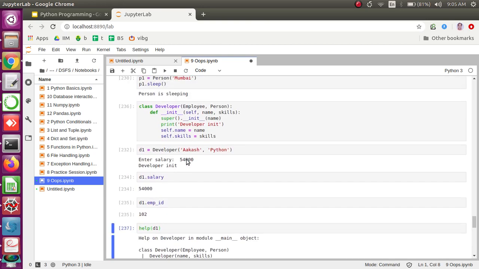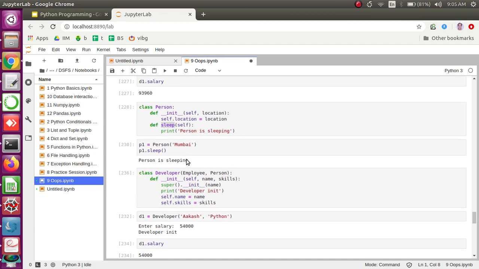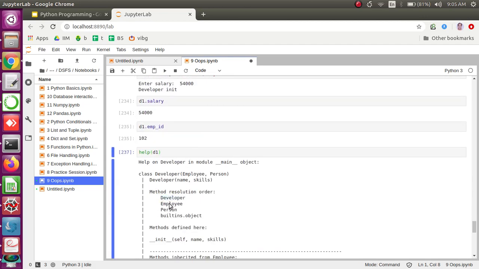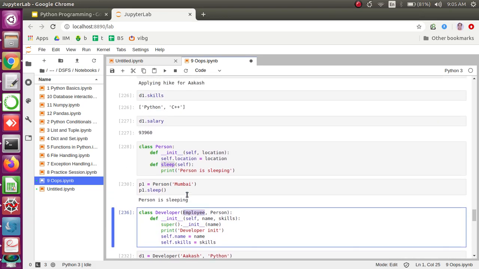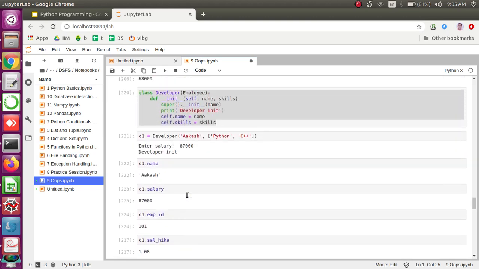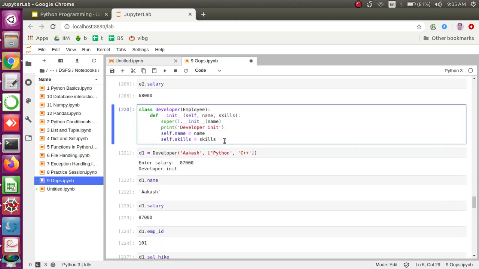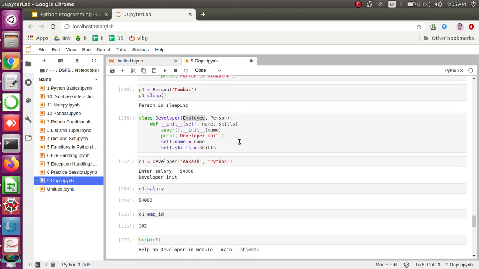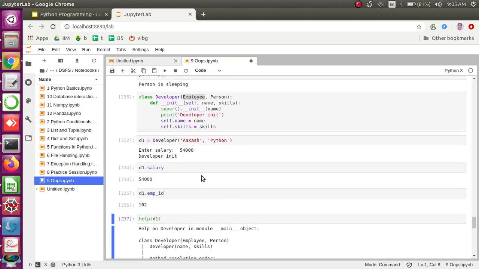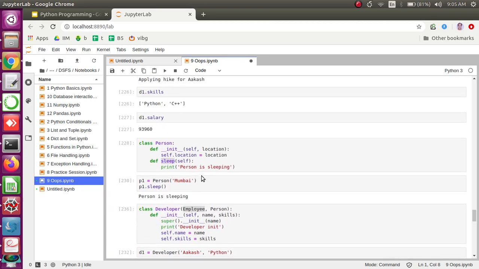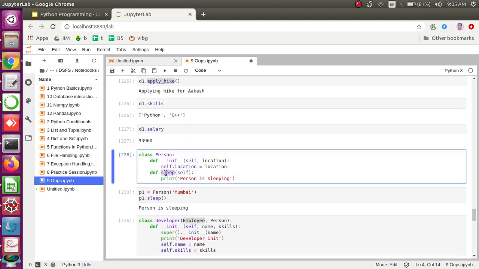If it finds it, then good, it will execute. If not, then the next thing it will look at is employee. The sequence matters. The very first time I give employee, and it goes to employee and checks. But it did not find the sleep functionality for developer, right? So that means it is not available, so it will move on to the next thing, the person. And inside person, if you see, there is a sleep and this sleep is getting executed.